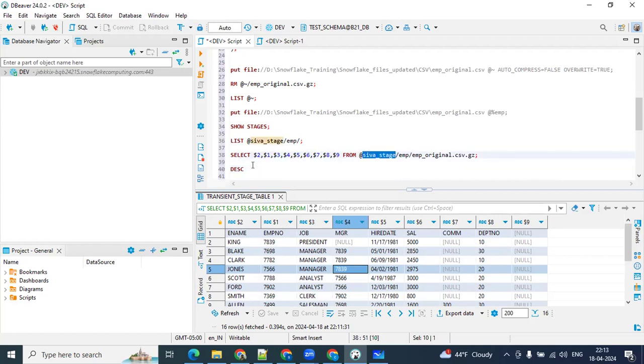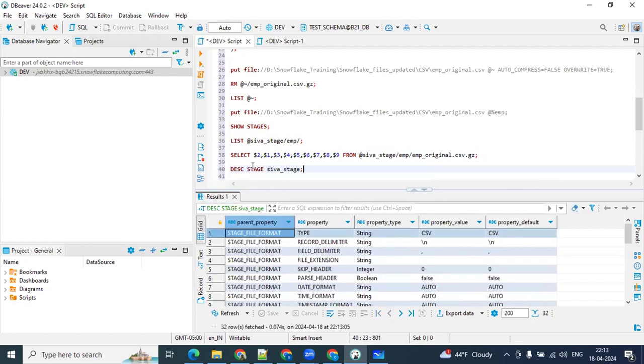Desc of what? Stage name. Your stage name. Stage name is this one only. Let me execute this one. See here, one of the properties, skip header, right here. Skip header is actually 0, right? That means it is not skipping any lines right here. Am I correct? Yes.